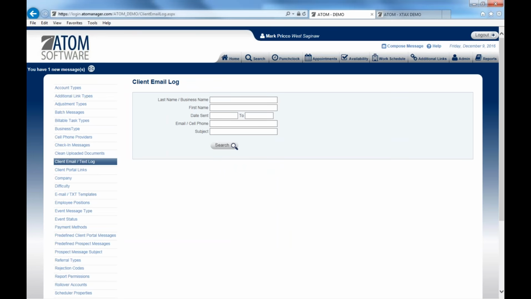So this is going to give you a log on a daily basis, or whatever you'd like it to be. You get to pick the date range, or you can look up by name. So any email or text that was sent from Adam to your clients. And this is demo, so I don't have anything, so I can't click on it.